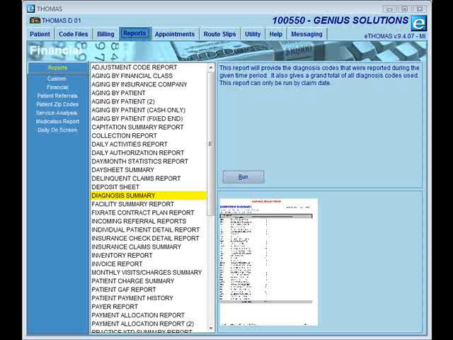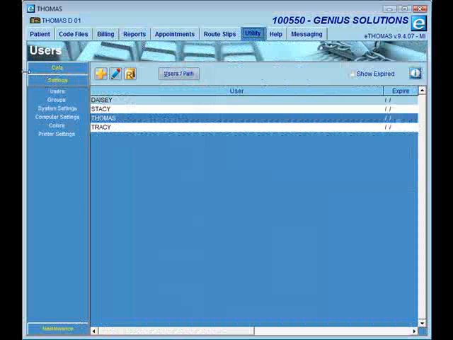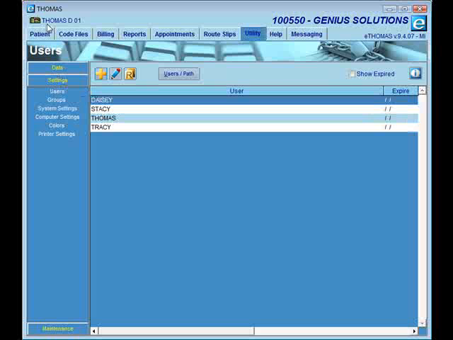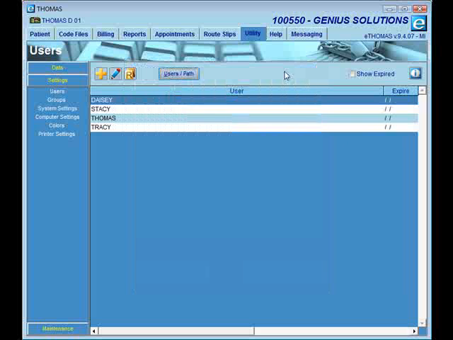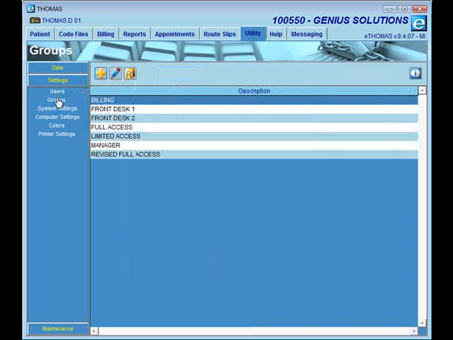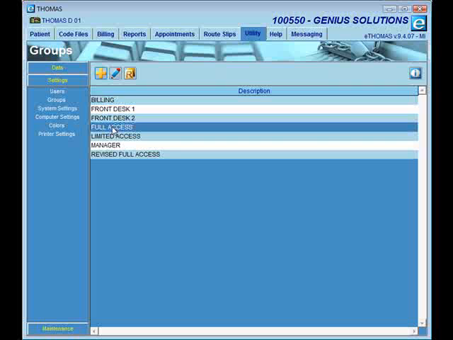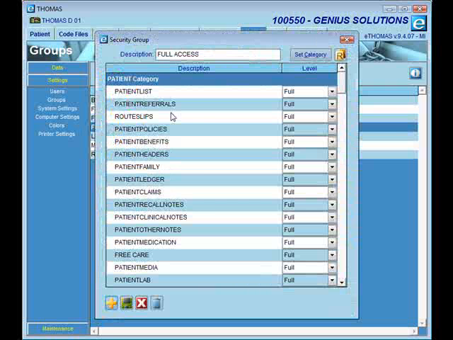So if you find that you have no access to this report, you'll go to Utility, select Settings and Users, and then whatever user you're logged in with, up in the left-hand corner, you'll see on your list of users. If you select the user path, you'll see here what group that user has. So we'll close out of here and then go into the Groups area and select that group code.